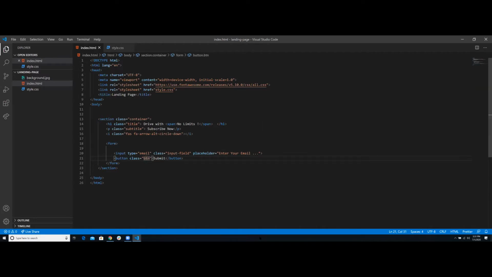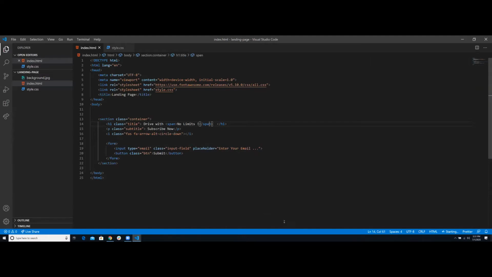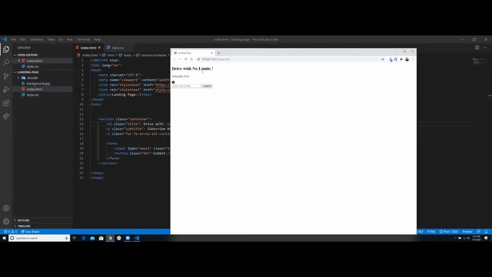Okay, that's it for the markup. It's very simple. It's just the section, the header, the subtitle, and the icon and the form itself. Let's open it with the live server and see how it looks. This is how it looks right now. Pretty much ugly. We need to style that.